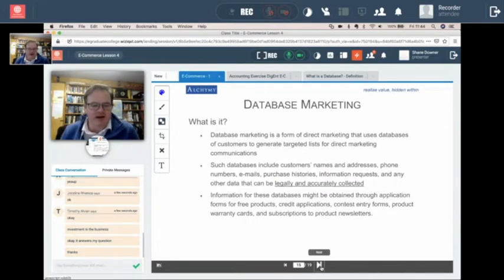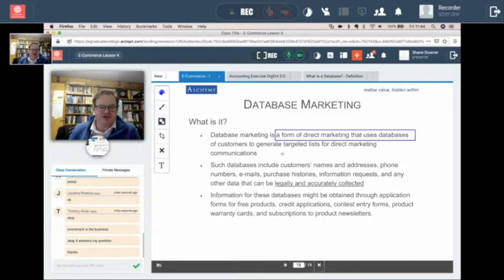So database marketing, therefore, which is the purpose of databases from our point of view, is a form of direct marketing that uses databases of customers to generate targeted lists for direct marketing communications. Such databases include customers' names, addresses, phone numbers, etc. Okay, that can be legally held. We're not going to talk about GDPR, which is the European General Data Protection Regulation, but you will have some other data protection regulations in your own countries that you have to deal with.